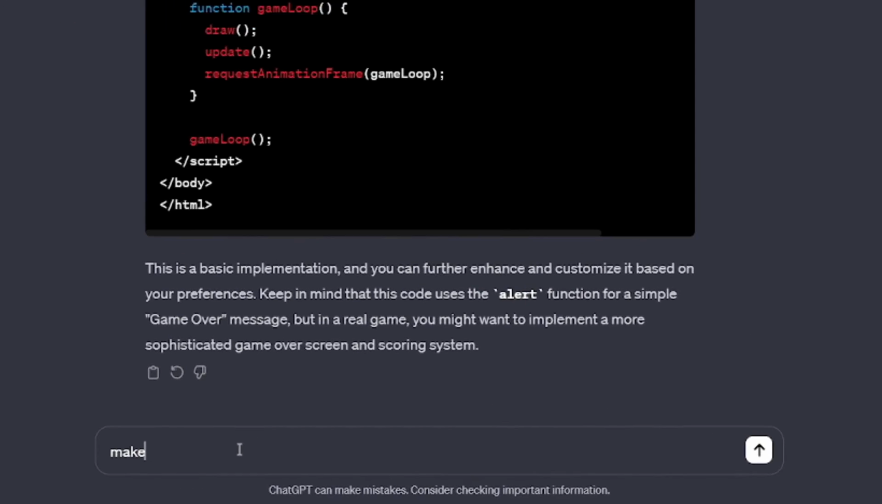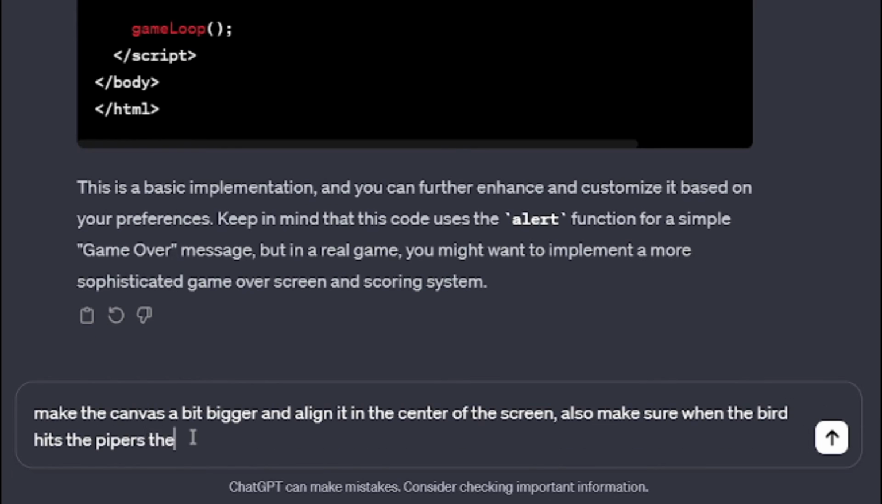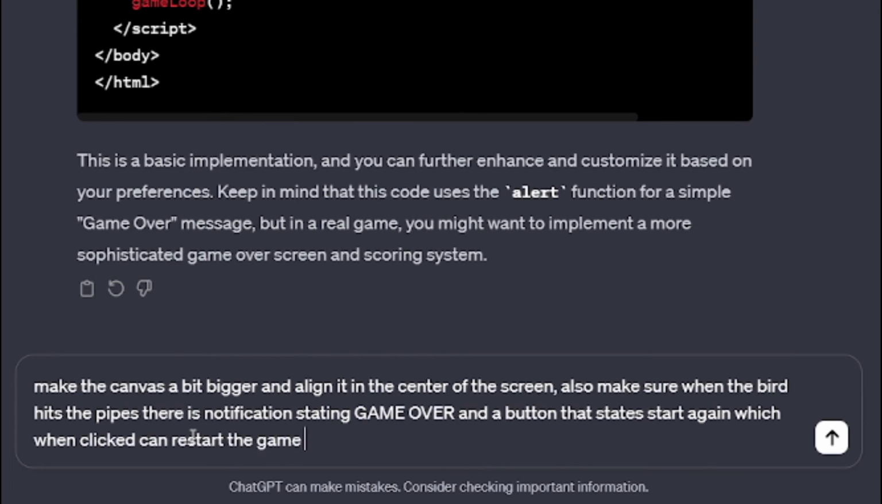And look at that. It actually did a fine job at building this game. But there are still a few things that need more customization. Let's go and do that. I'll say make the canvas a bit bigger and also align it in the center. I also want to change the game over notification from the alert to an actual notification.